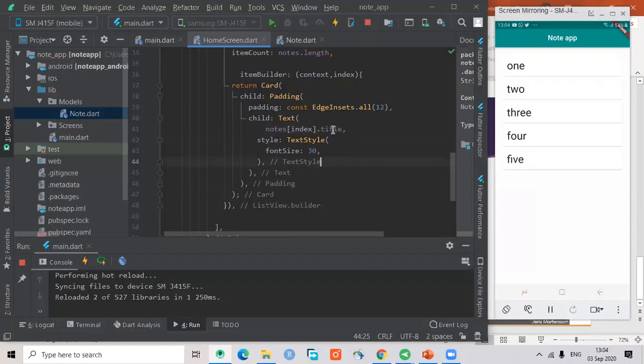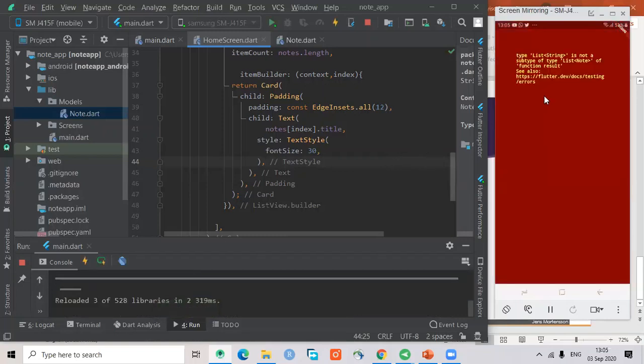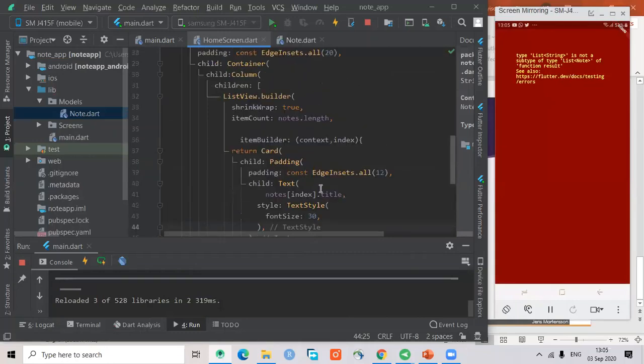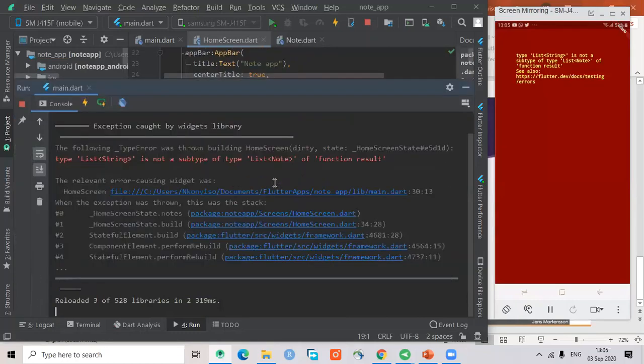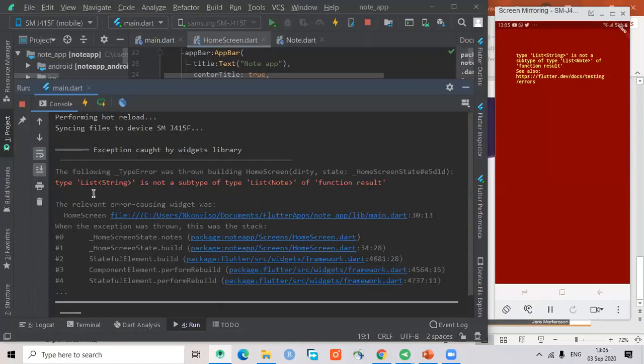The reason why we can say dot title is because this is a particular note object, and we know that a note has a title property. That's the property that we're accessing. So now if I control save, okay, it's still returning an error. Let me see what the error is. Type list string is not a subtype of type list node.